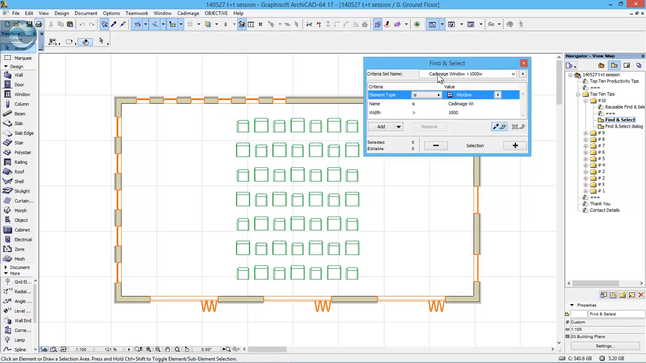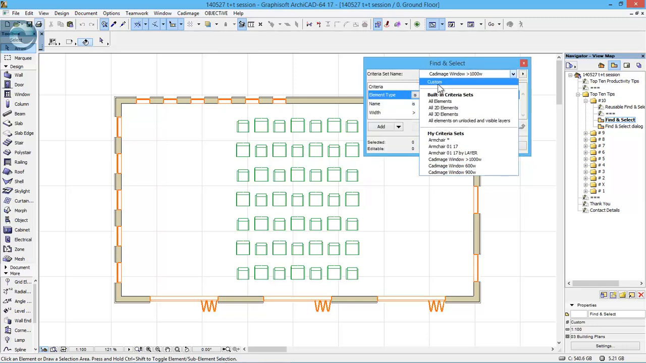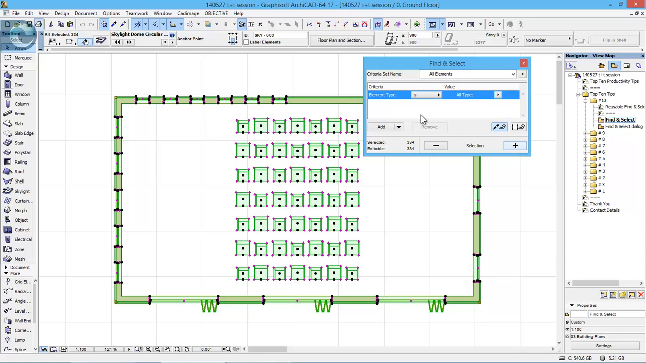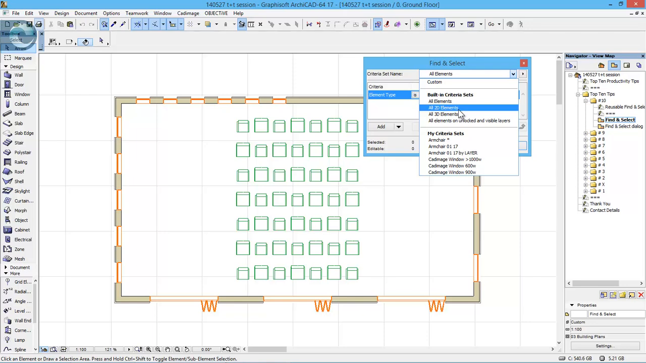What you'll see here is at the top of the screen I actually have a custom option, but there's some built-in criteria to search for all types that'll just select everything on this particular story. I don't want to do that. There are also options to select 2D, 3D elements, etc. But there's also my criteria set.